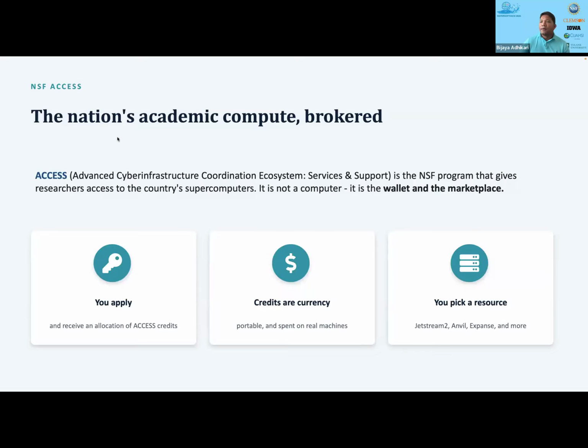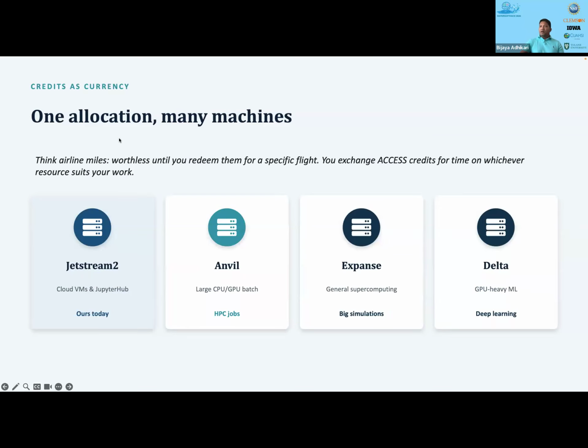All right. So the credits are basically a currency, and you can spend them in many different ways. Think of credits as airline miles. This is like money if you use it for a flight. Otherwise, it's useless. You can't buy groceries with airline miles. Maybe nowadays you can, but back in the day you were not able to. So you exchange these Access credits for time on whichever resources suit better.